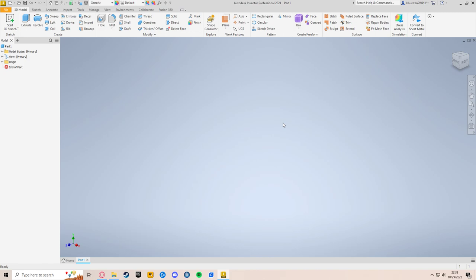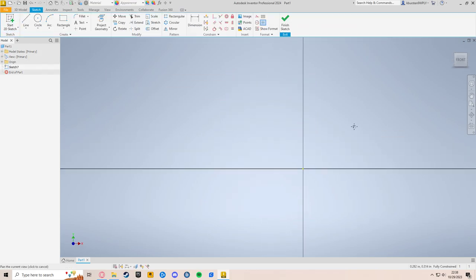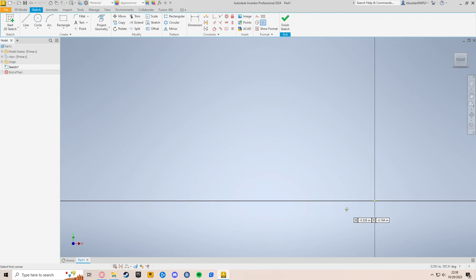I think the text tool in Inventor is probably the hardest tool to use out of all the tools I'm going to show you, and you're going to see why here in just a moment. Very first thing I'm going to do, I'm going to hit Start 2D Sketch. I'm going to start it on my front plane as always. I'm going to make myself a rectangle, and I want that rectangle to be 4 by 2 inches.